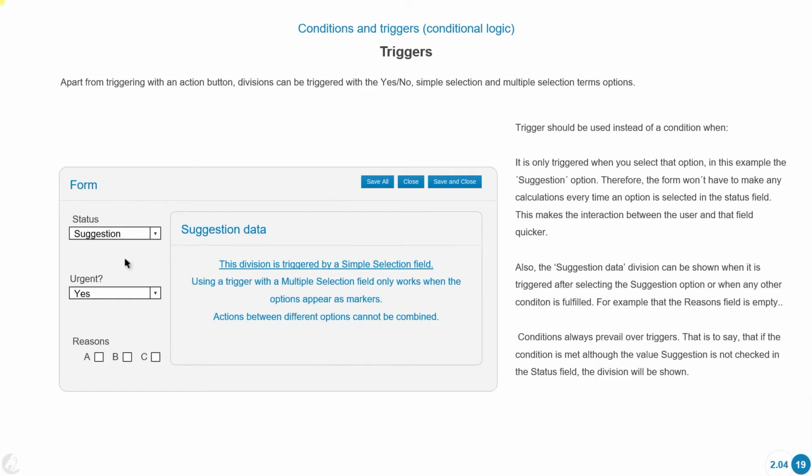What happens when a division is triggered and conditioned at the same time? Let's suppose data suggestion division is triggered by the suggestion option, but at the same time it is conditioned to the reasons field being empty. In this case, the division will always be triggered if reasons is empty, since conditions always prevail over triggers.